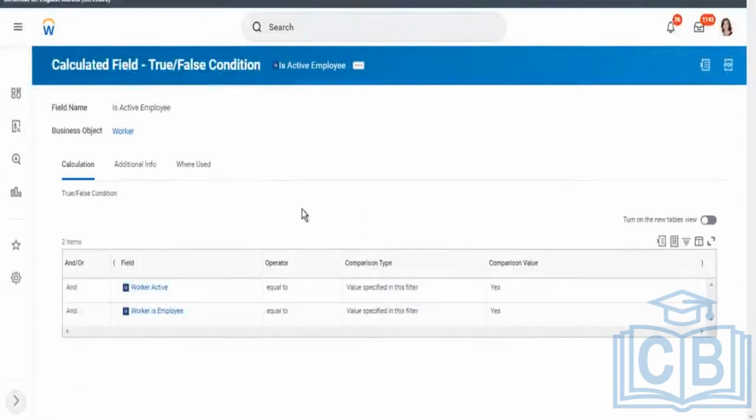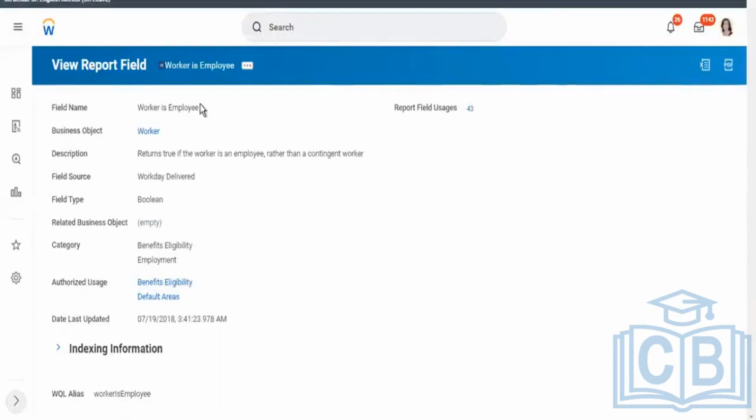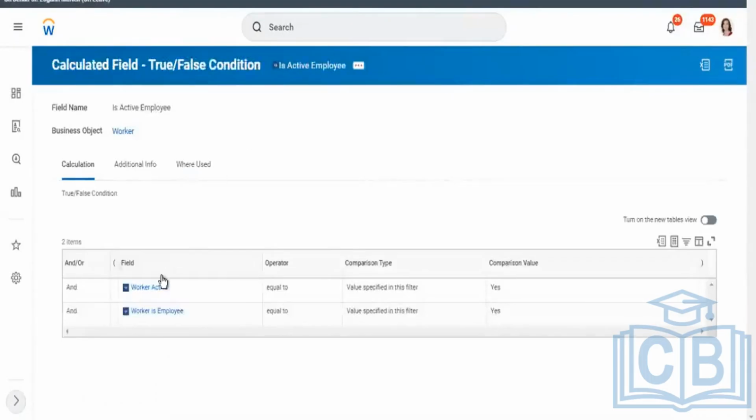This is the is employee active field. Is it common to every organization? I have also used this particular field in my company. Yes, this is mostly used. Worker is an employee is a delivered field for the first condition. But you told me is active employee is a calculated field, right? Yes, this one is a calculated field. Is such a calculated field very common among companies?